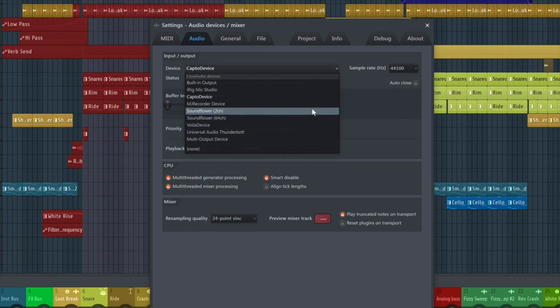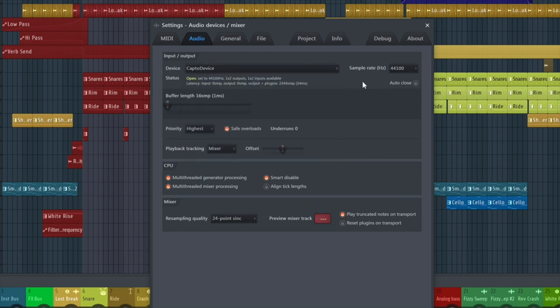Now, a key thing with this, the majority of audio interfaces are going to be 44.1. And that, as you can see there, we've got this set to 44.1. You might have your audio interface set to work at something like 96 kilohertz, which would be this, for example. So you just need to make sure that's set correctly. But 99% of the time, 44.1 is where you're going to want to be.